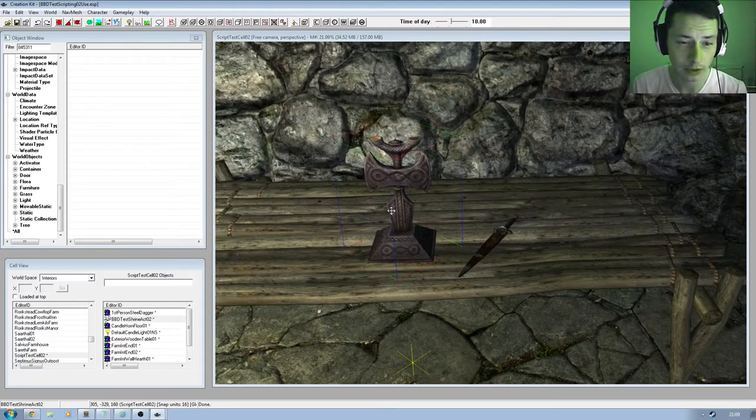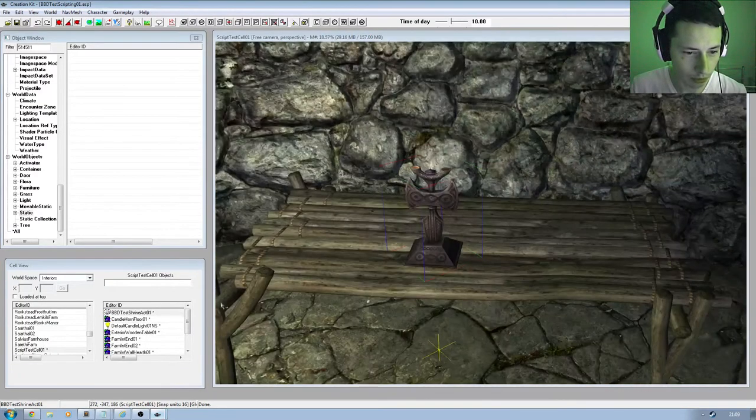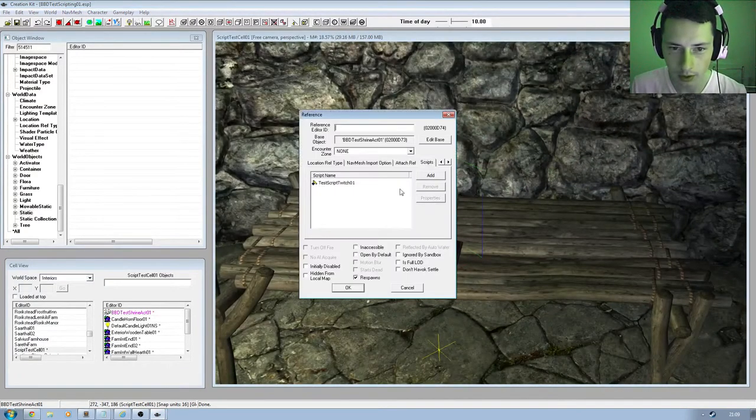So the first thing we need to do, now you can do this in a number of ways. We need to get the form ID of the object that has the script attached that we want to look at. Now you can use the creation kit to do that. You can open the creation kit up and get the form ID, or you can use TES5Edit, the Elder Scrolls 5 Edit. That will also get the form ID as well. So let's go to our scripting 01 mod. This is the object that we want to get the information for.